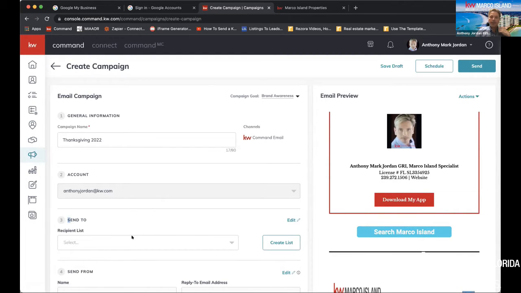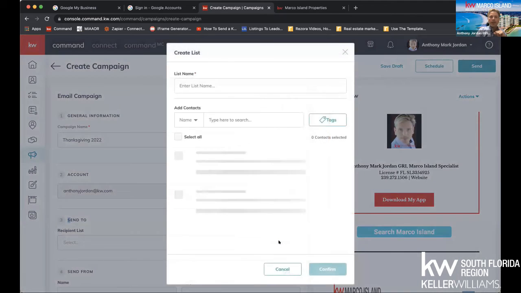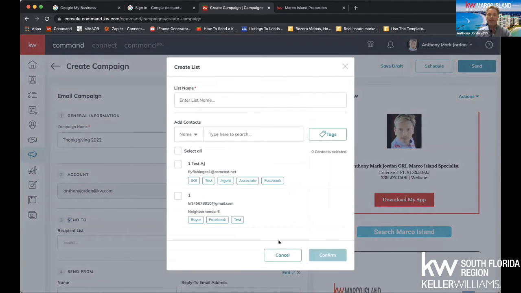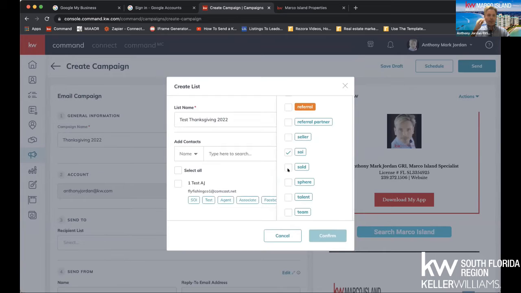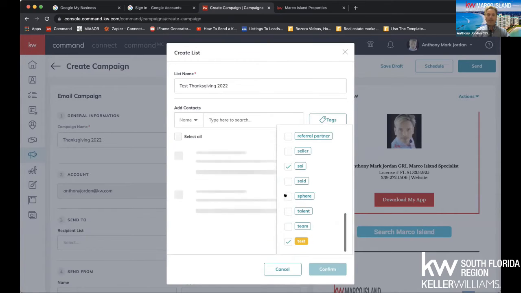You're going to go next to the recipient list to the right, where we have create list. And create list, I've put some test people in here, but I think the most important thing is the tags. Tags are so huge in command, you wouldn't be able to navigate unless you have the proper text tag. So I'm just going to put test Thanksgiving 2022. And now I'll go to the tags. And I will look for my sphere of influence, SOI. And I only have a couple for today, or maybe I could do test also.